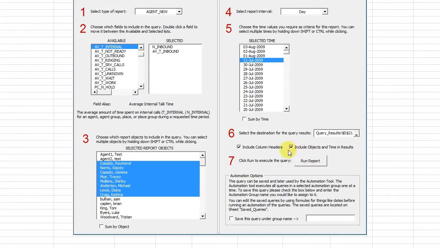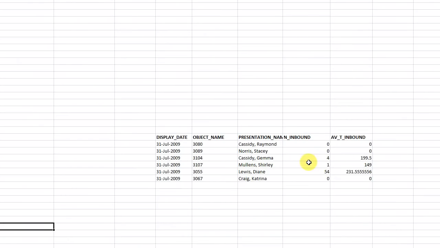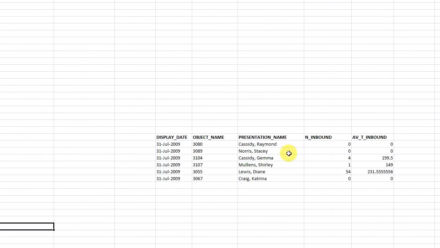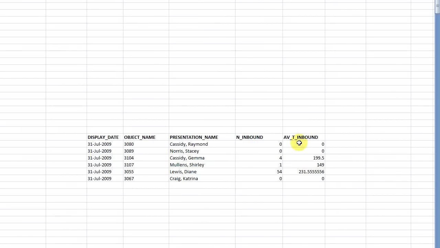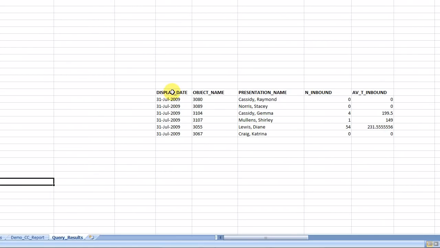And I'm going to include the column headers and the object names and times, and then I'm going to run the report. Okay, so there it is, straight away. It's instantly gone off, taken our input parameters there, and it's gone and queried the Genesys historical reporting database and brought back the data and placed it exactly where we asked it to place it.